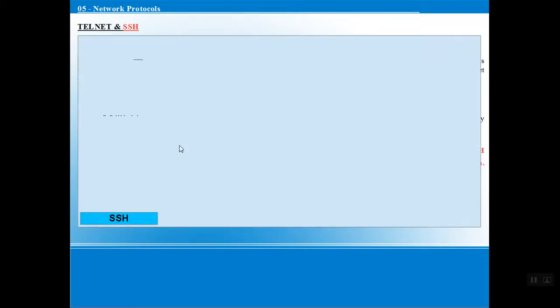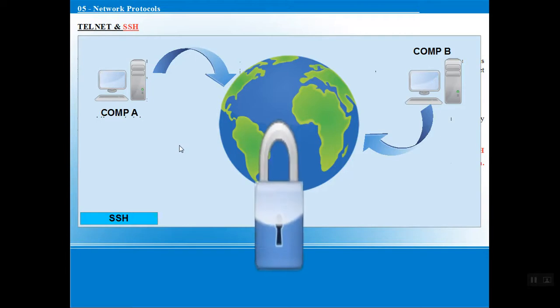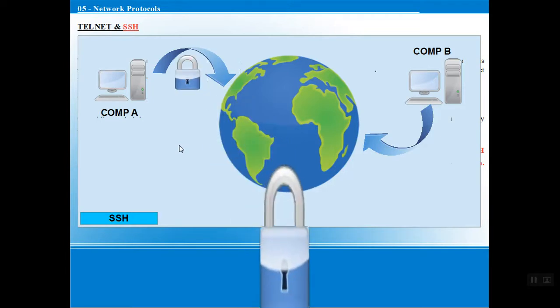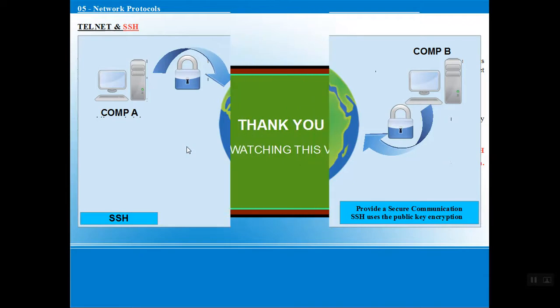In the same way we use Telnet, with SSH, if computer A wants to communicate with computer B, we have a secure manner; we have security on it. SSH provides secure communication and uses public key encryption, so your data cannot easily be accessed by an attacker or hacker between the communication from A to B. So SSH is Secure Shell.